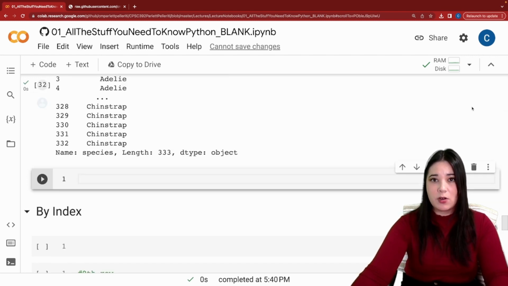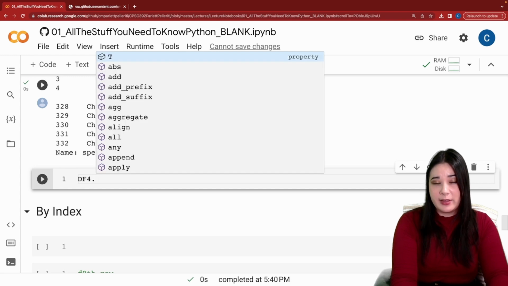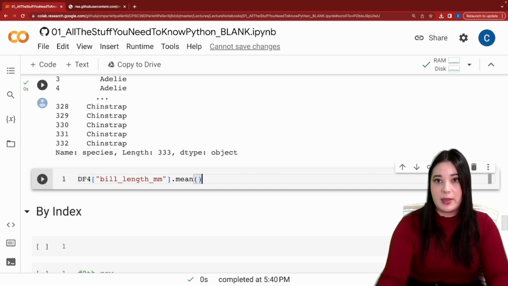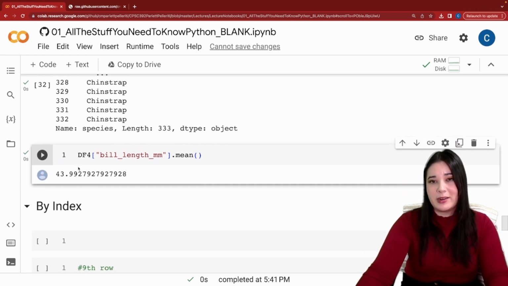Now, pulling a single column is really useful because we might want to do some calculations. For instance, we might want to know the mean bill length for the entire Penguin data set. To do that, we can say, let's grab the bill length column. This will just pull the bill length column. Then we can use the .mean method in order to grab the mean of that column. When I run this, we can tell that the average bill length is about 43.9 centimeters.